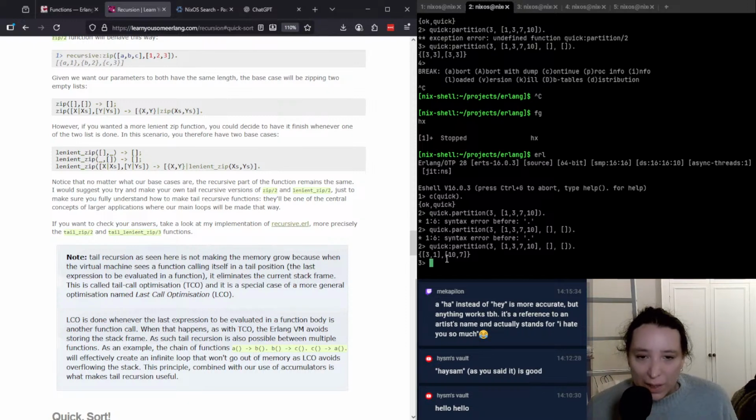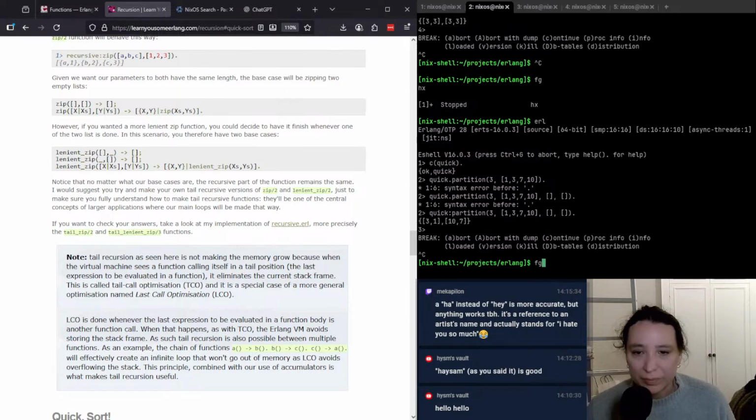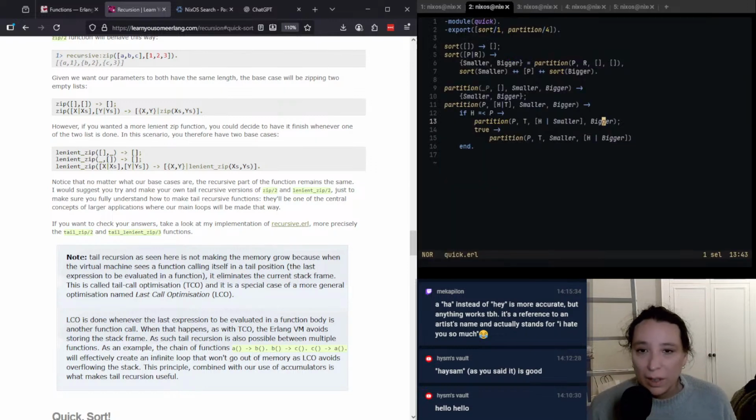All right, 3, 1, 5, 10. I'm putting it in the wrong place. I'm putting it in the front. It should be probably in the back or something. Let's see. If H is smaller than P, then we have to like, oh no, that's right. It's partition. That's right. This isn't sorting.